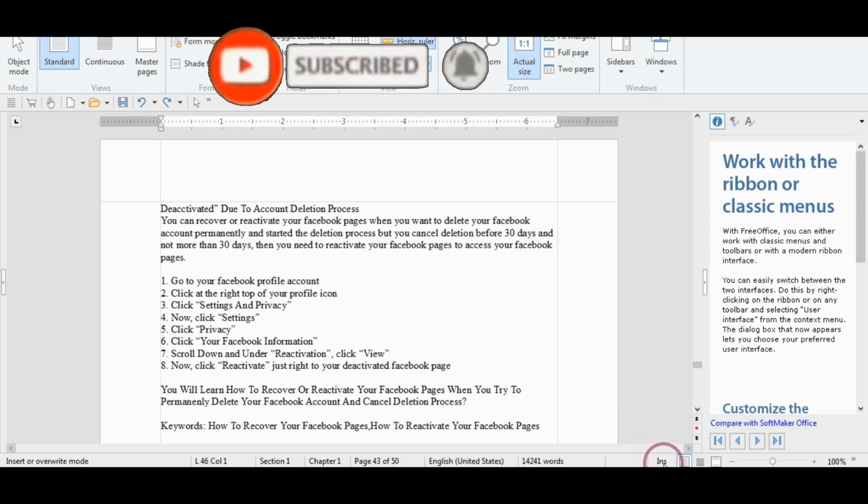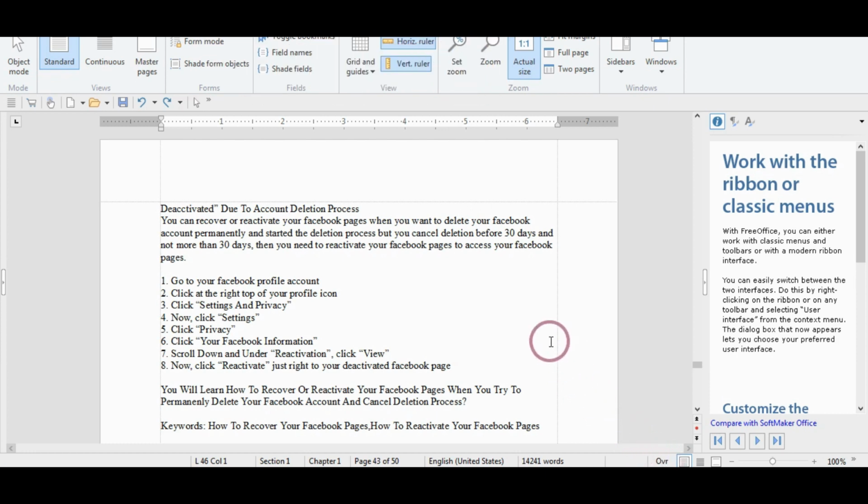When you click here, now you can type it. If you want write mode again, you can solve the problem again.